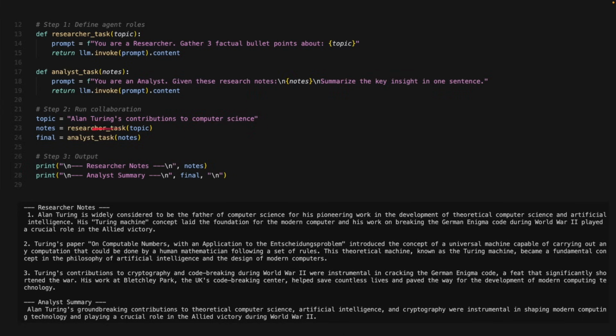We're first going to pass those to the researcher, who's going to provide the notes. And then those notes, as implied here, are going to go into our analyst, which is going to produce the final response. What I've done is I've provided some print statements as well as the output for you to see down here. So let's take a look at this together.